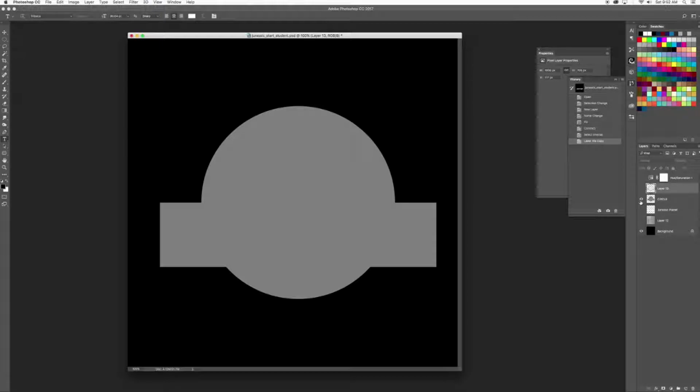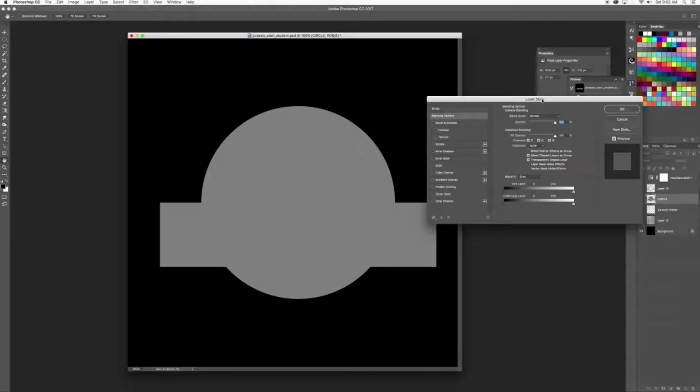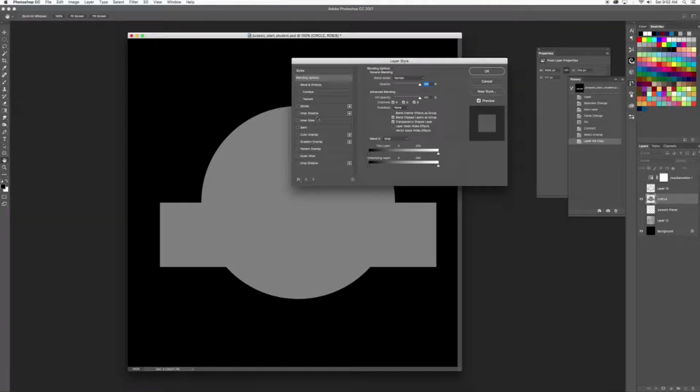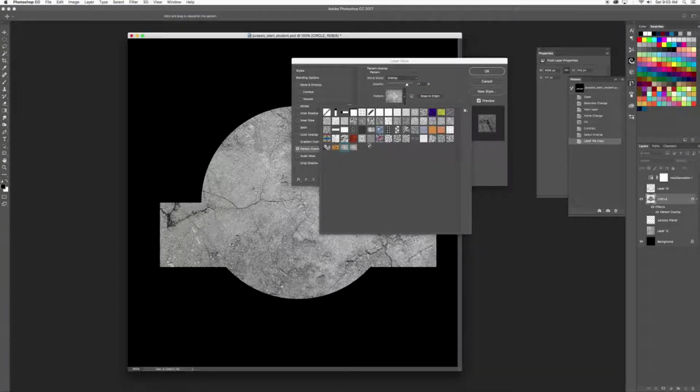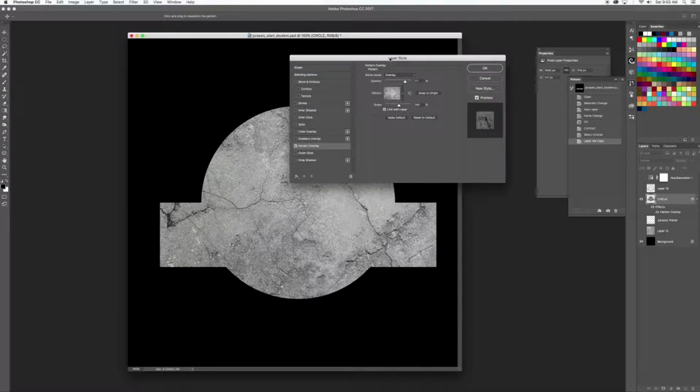All right, now we need to add some elements to this to make it look real. So I'm going to turn off the rim for a second and just concentrate on this guy right here. I'm going to double-click the layer and bring up the Layer Styles palette, and we are going to add that pattern that we just made. There it is. It will be in your pull-down down here. I already have two of them, interesting, but you can just use the one you made.